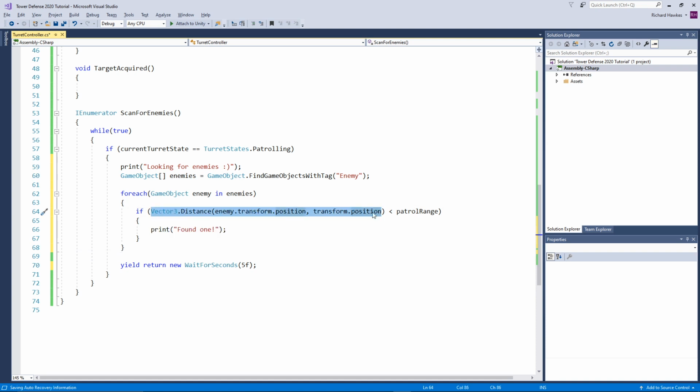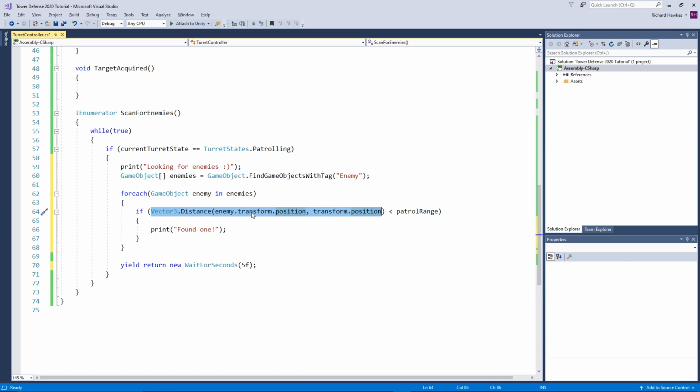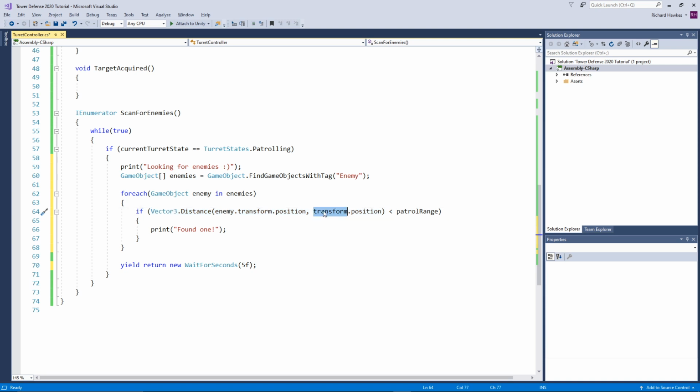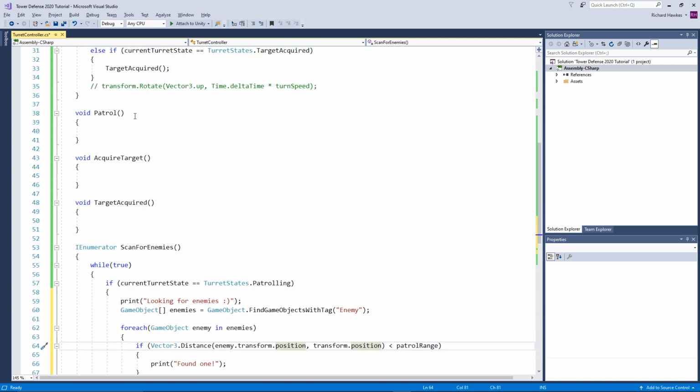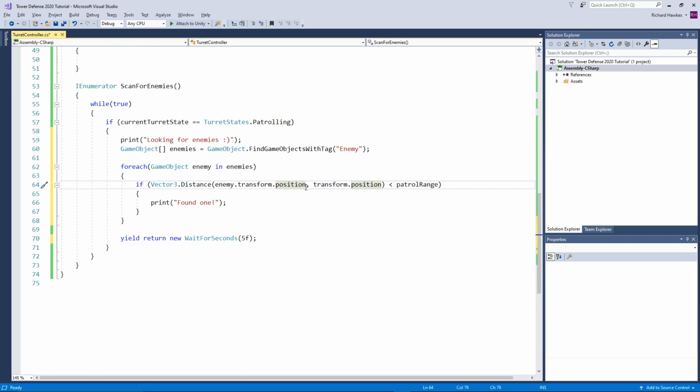So what have I just done? It said Vector3.Distance between enemy.transform.position and transform.position. Well, let's just have a quick chat about what that means. Every object in Unity has a transform. A transform is simply its position, rotation, and scale. Okay, so we can get that game object, and we can get its transform here and its position here, right? And by the same token, we can get our transform.position because the transform.position means local to this object that this is attached to. Okay, and then we can get the distance between the two.